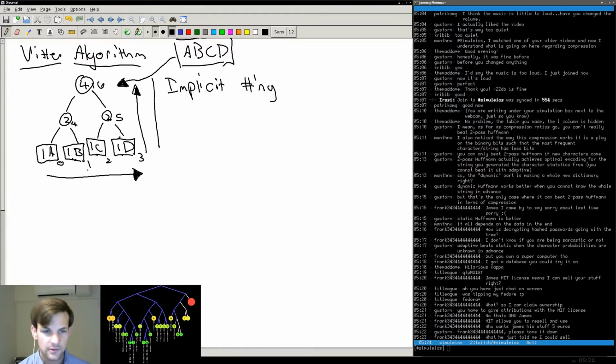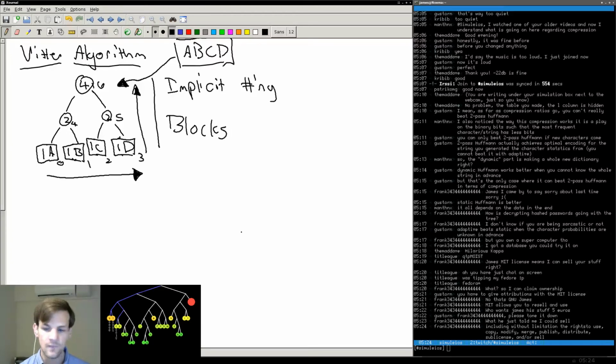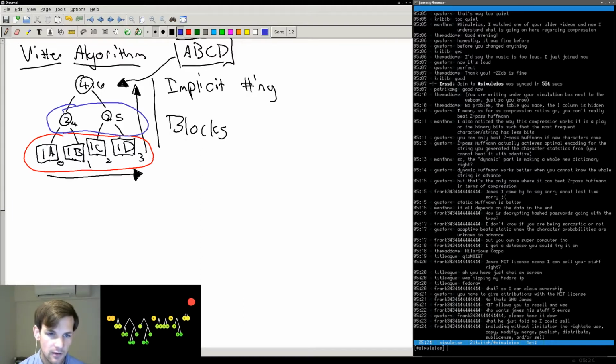So, we just encoded this. Now, we have an implicit numbering scheme, and now we have to introduce the idea of blocks. So, blocks are all internal or external nodes that have the same weight. So, for example, these guys are all in the same block. These guys are all in the same block. And this guy is in his own little block up here at the top.